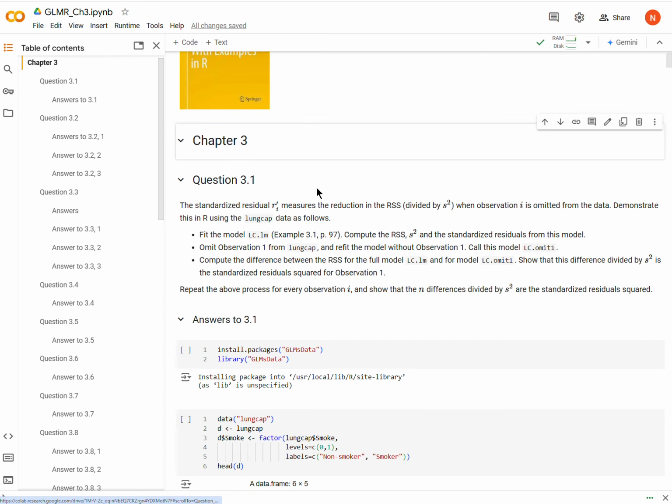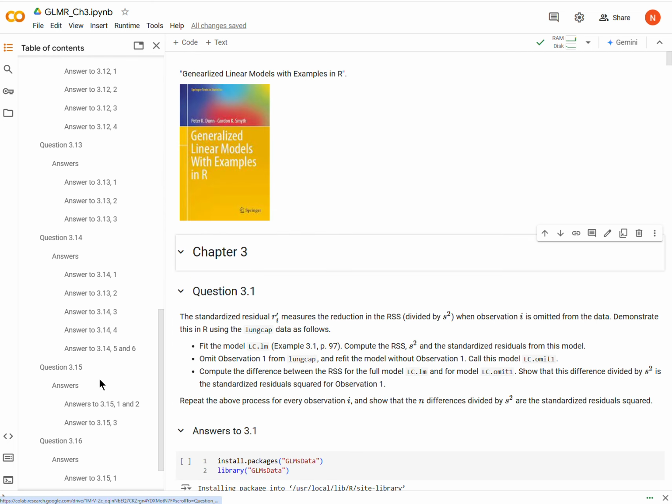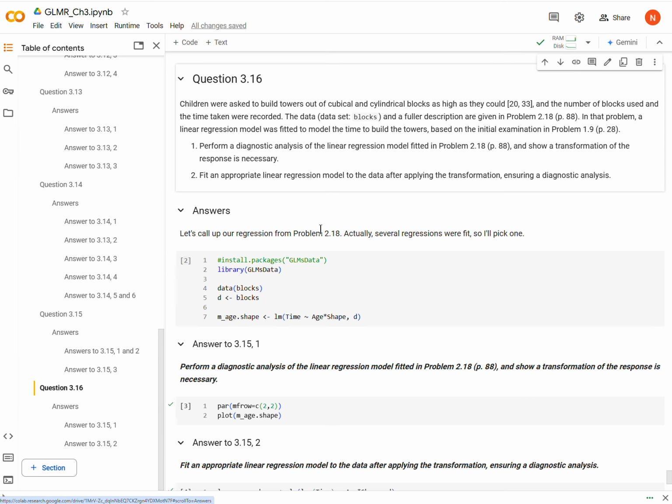are in Generalized Linear Models with Examples in R, that book right there. Chapter 3, question 3.16. Okay, so here we are going back to a familiar data set called blocks. I think this has come up at least twice so far.